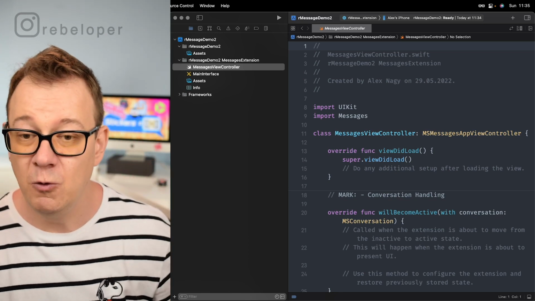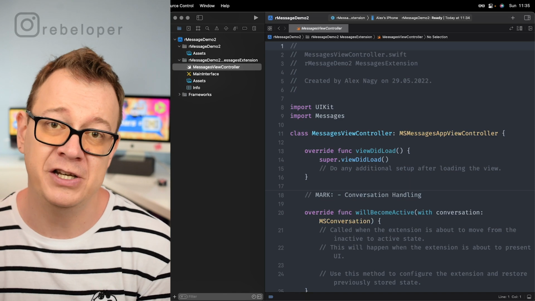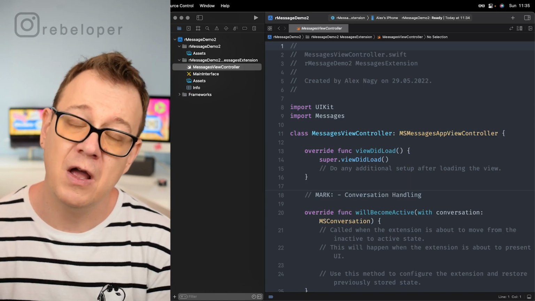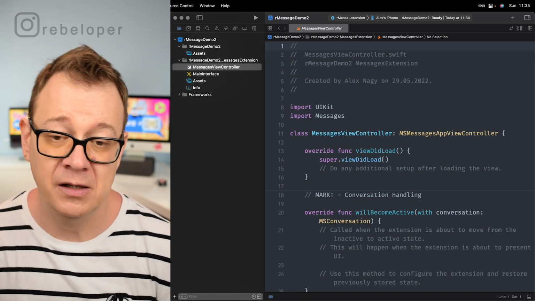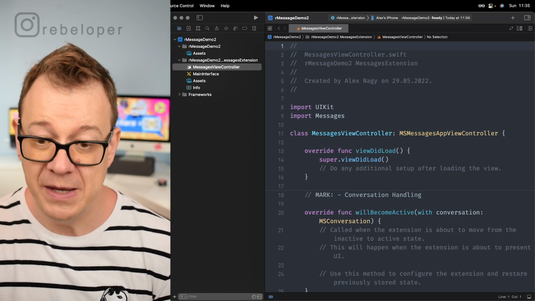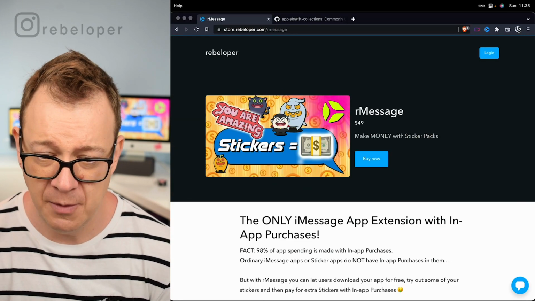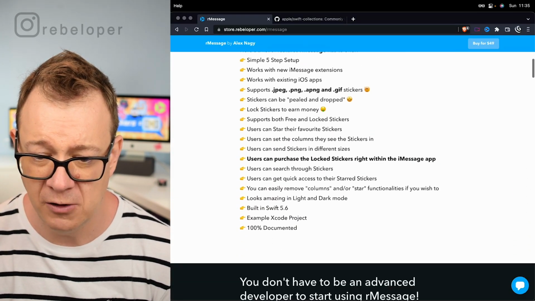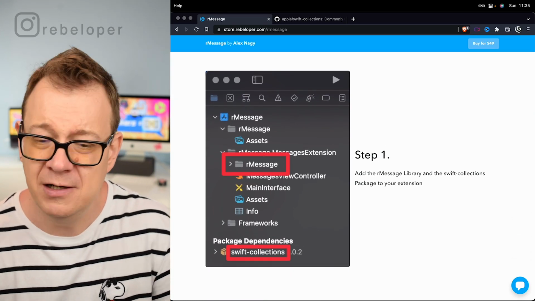So let's see, what do we have to do in order to set up our messages? And again, you can start off with your iOS application and a messages extension from here. Let me just go right into the browser. Let's scroll all the way down and see the steps. There are only 5 steps actually, and it's really straightforward.